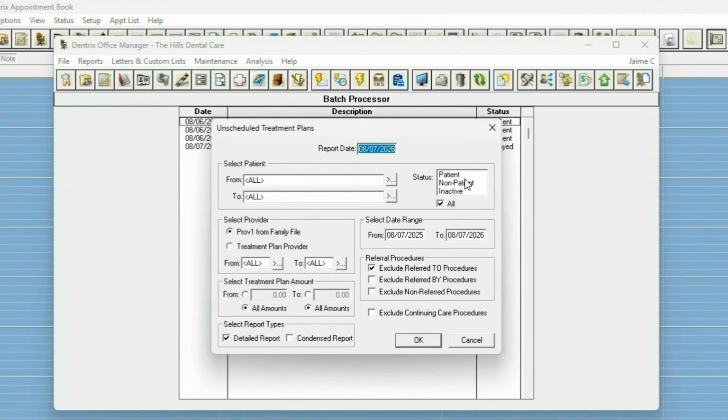So you can filter only patients by providers, either provider one in their family file or their treatment plan provider. You can also select providers here. You can change the date range. So say we want to do this from July 1st through the end of the month. You can change that here. You can select certain treatment plan amounts, whether you want a detailed report or a condensed report.